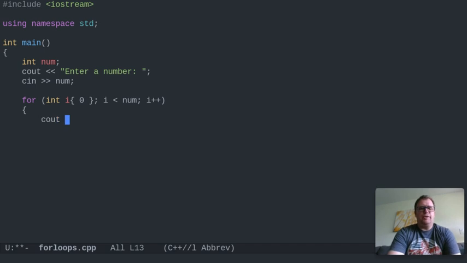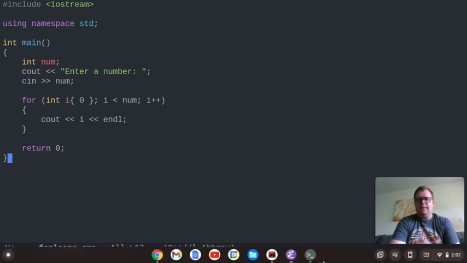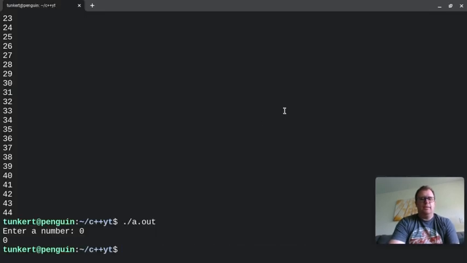And so what I'm going to do is just print out the letter i, and there we go, end the for loop, and then we'll end our main function. Okay, all right, so let's compile this. So, okay, and let's run it.